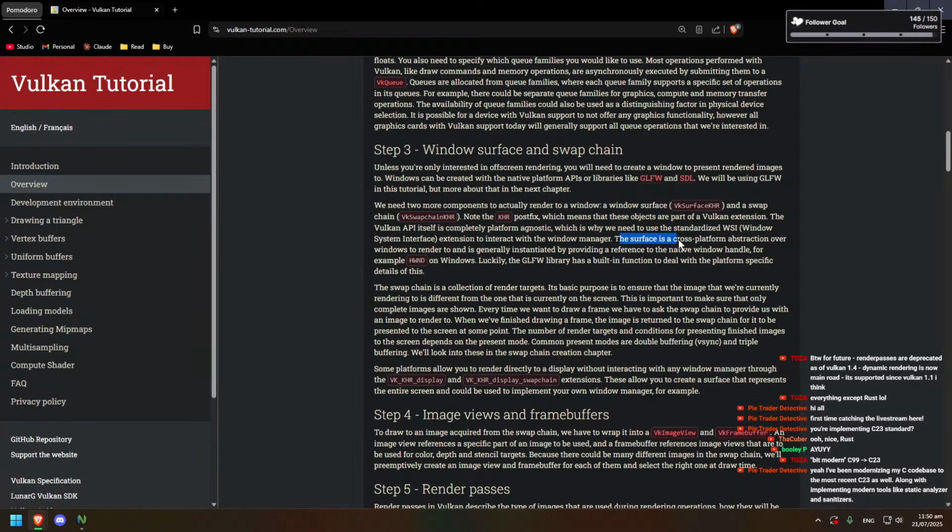The surface is a cross-platform abstraction over windows to render to, and is generally instantiated by providing a reference to the native window handle. For example, HWND on Windows. Luckily, the GLFW library has a built-in function to deal with the platform specific details of this.